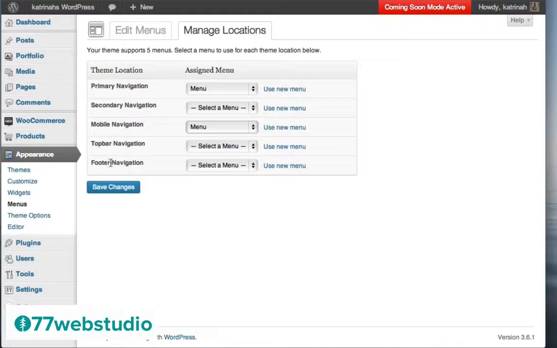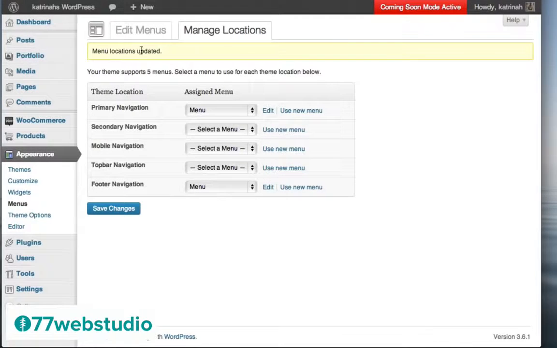And the footer navigation, I'll use the same menu once again that I'm using for the primary navigation and the mobile navigation. That way I have the same menu bar in a variety of different places, so it's easy for readers to see the menu in a variety of different places on the page. Once you have all the locations set up for your menu, you can go ahead and click on Save Changes to save the changes.